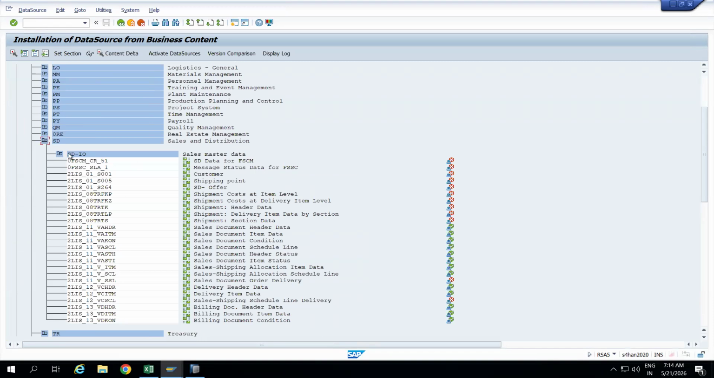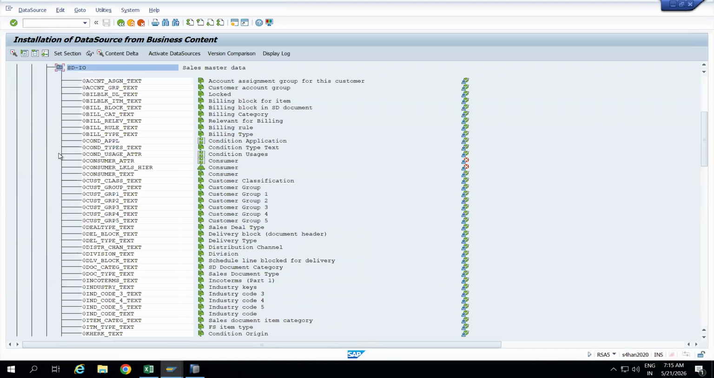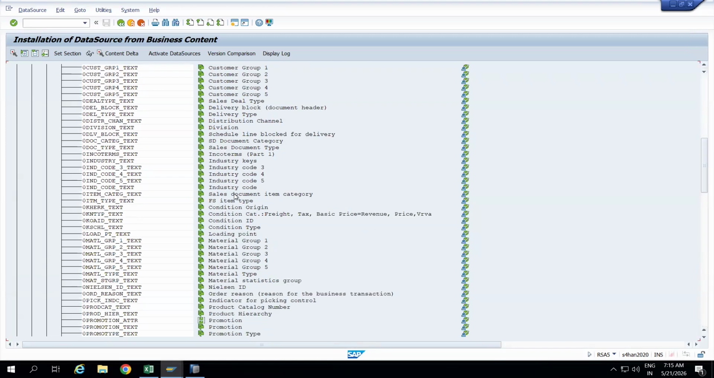Expand this option. There you can see sales master data, sales deal type, customer group and consumer. Now you can see below as well: division, distribution channel. These are important in real time. Delivery type. Sales deal type, I haven't used till now. Material groups we need to use.